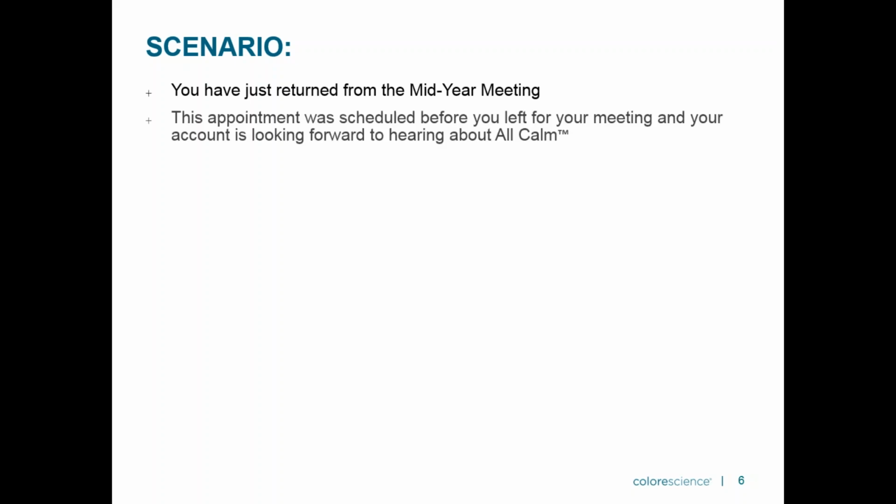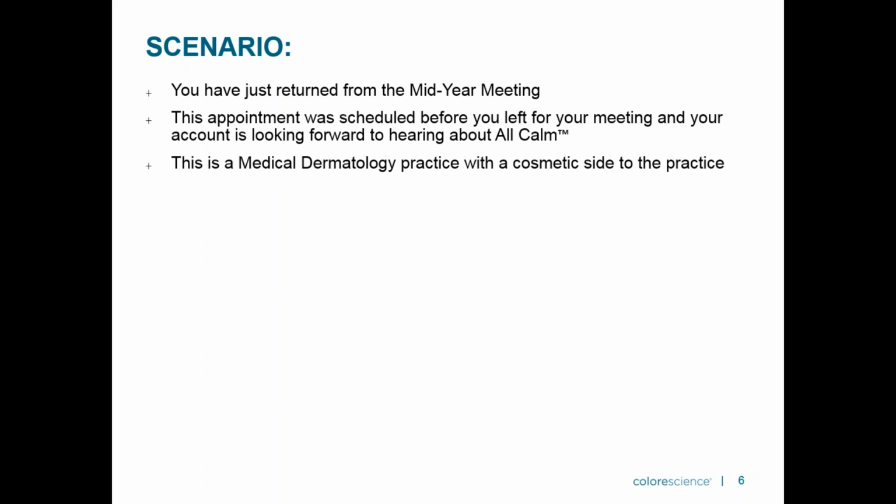So before I take you through the detail piece, I just want to set up a little scenario just so we have a reference point as I'm walking you through it. And I'll be taking my presenting hat on and off just so I can give you some tips and then do some role playing with you as well. So the scenario is you've just returned from the mid-year meeting. This appointment was scheduled before you left for the meeting, and your account is looking forward to hearing all about your new product, AllCom. This is a medical dermatology practice with the cosmetic side, and these are your attendees today.